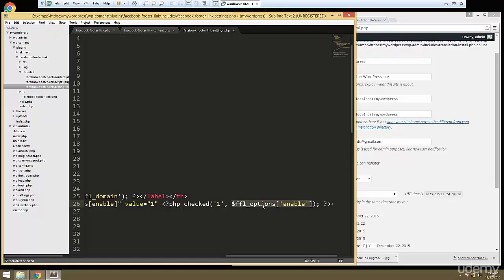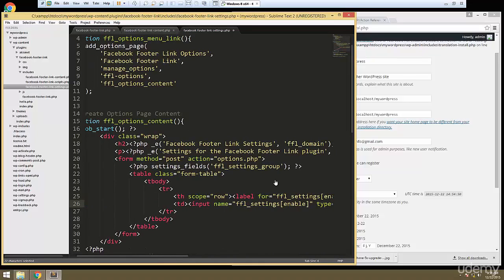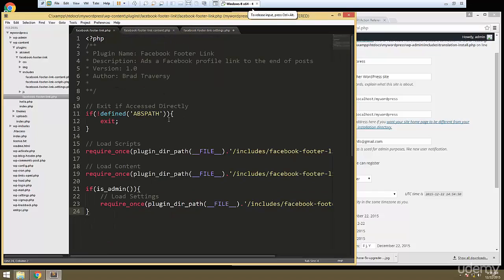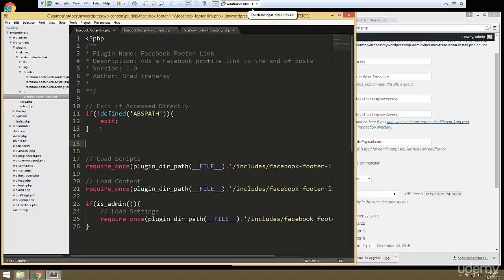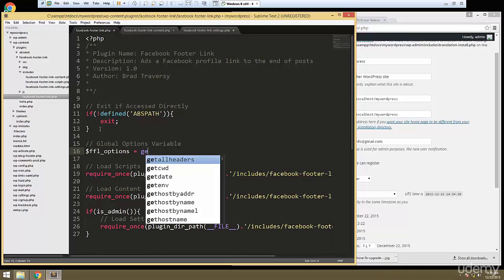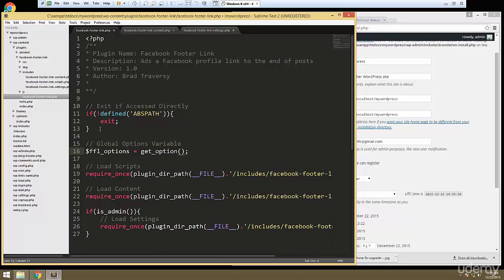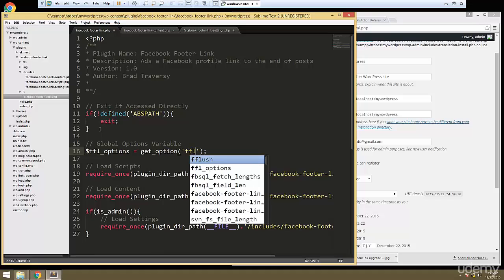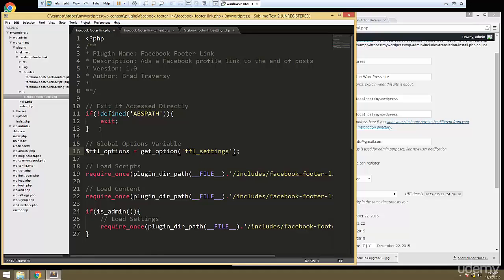Alright, there we go. So this here, FFL options, we're going to create this as a global variable because we want to be able to access the options or the settings anywhere. Alright, so we're going to go to the main plugin file, which is this one here, and we'll go right here, and let's say global options variable. Okay, so we're going to say FFL underscore options, and we're going to set it to get underscore option, and this is going to be FFL underscore settings.